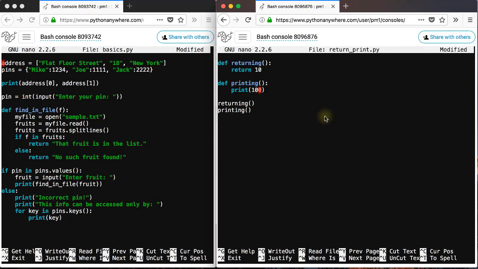Hello, here we are with yet another lecture about custom functions. And in this specific lecture, I'm going to explain the difference between return and print. Specifically, you will understand when to use one or the other.